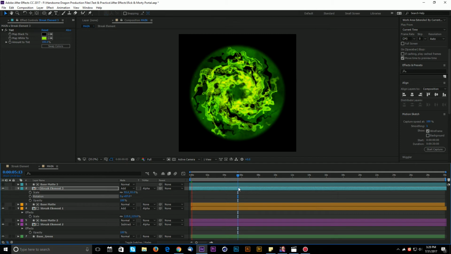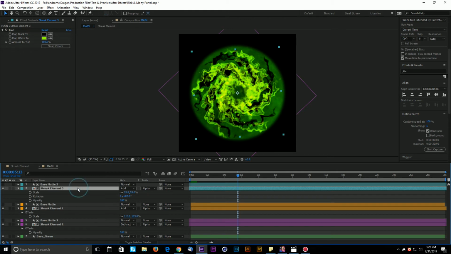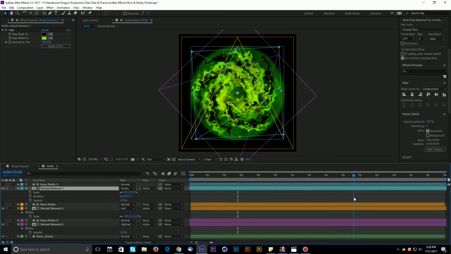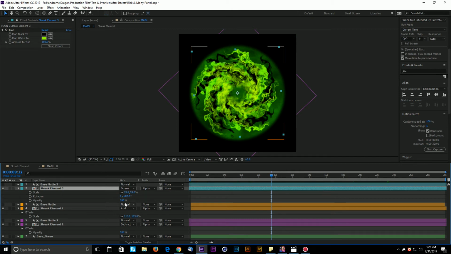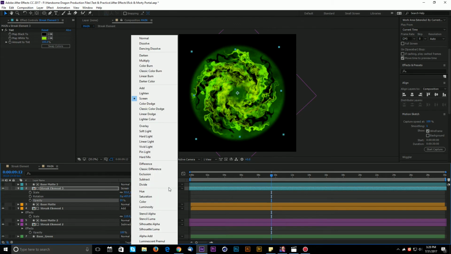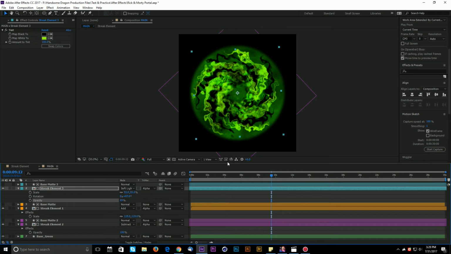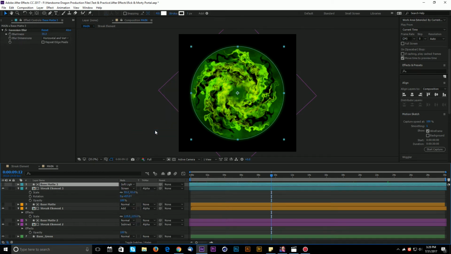Because we animated it before, everything is being animated, right? Now I'm just going to go to my streak element, put that to screen, right? And now we're getting that really nice Rick and Morty look. I may decrease the opacity on the streak element, to be honest. Do that here. I may go to soft light. Now that just makes it darker. Actually, no, it doesn't. Let's see, soft light. Let's call it notch now. Doesn't matter. Okay, that's good. I like the way this is looking.